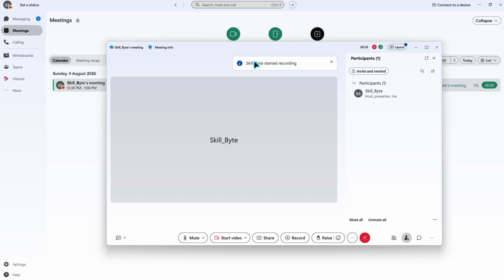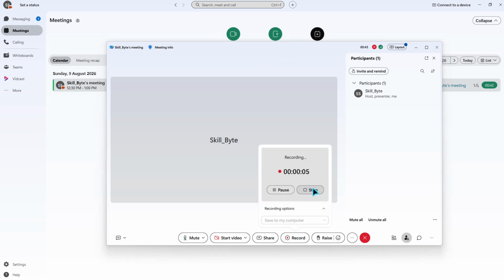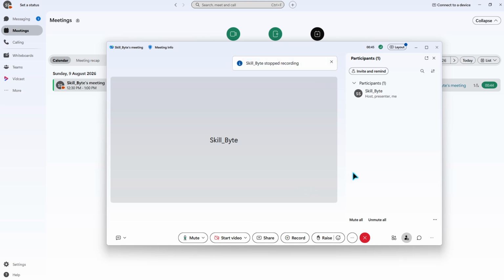When you're finished recording, go back to that same record option, click on it, then choose Stop to end the recording. This step is important because it tells Webex to finalize the video correctly. If you leave the meeting without stopping the recording first, it may take longer to process depending on your setup. After that, end the meeting as you normally would.